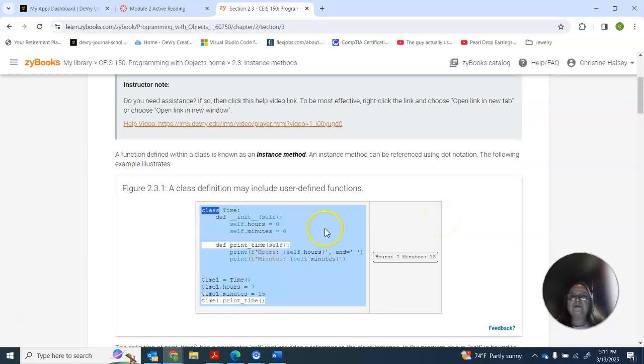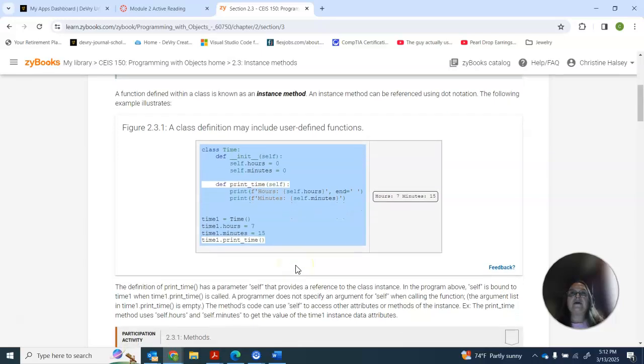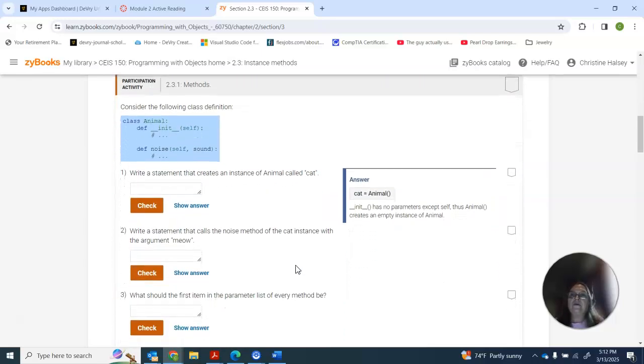All right. So here you can see they're creating a function that'll just print time, so that I can call print time anytime I want to, and I don't have to rewrite this print function every time I want to print time. So we define the function and set it up to print hours, and we're using, like they said, the dot notation here, self.hours and self.minutes.